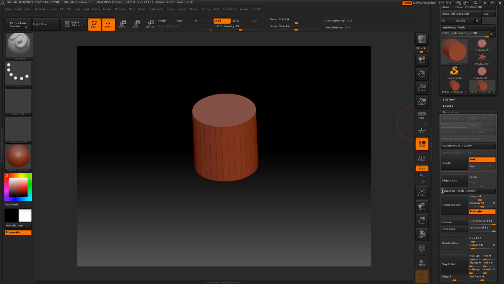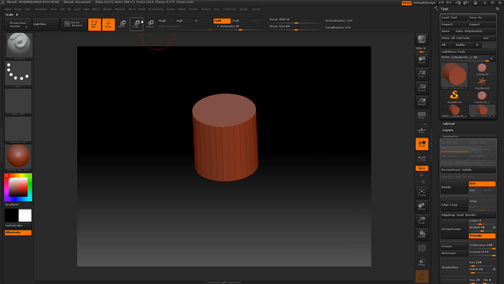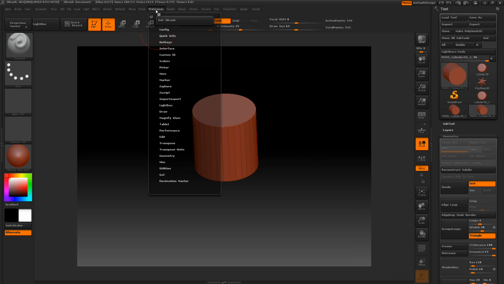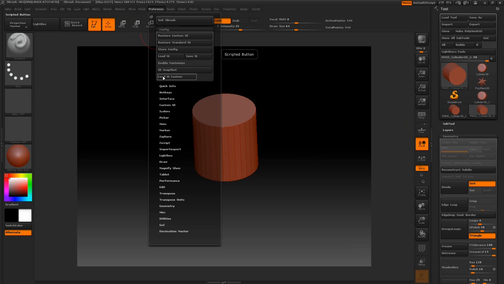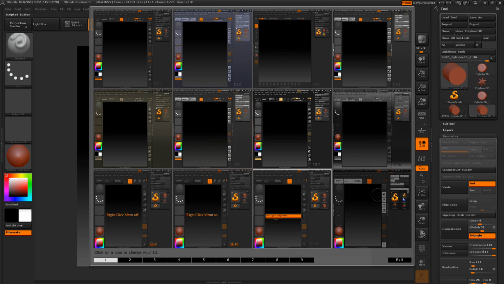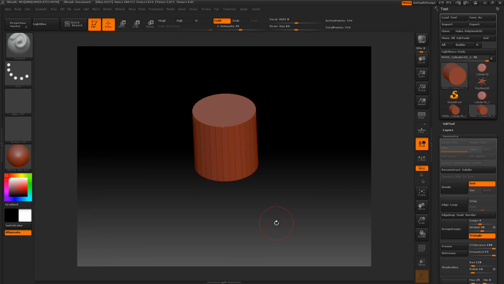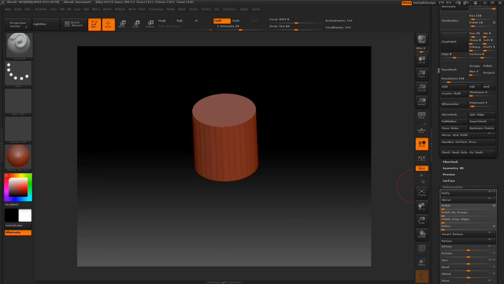So let's go all the way up here, long list right here. If we go to the preference here and config and load UI, we got this one, Open One Subpalette. So when we do this, if I select any of these options here, it's going to close the rest of the subpalettes up and just open this one here.